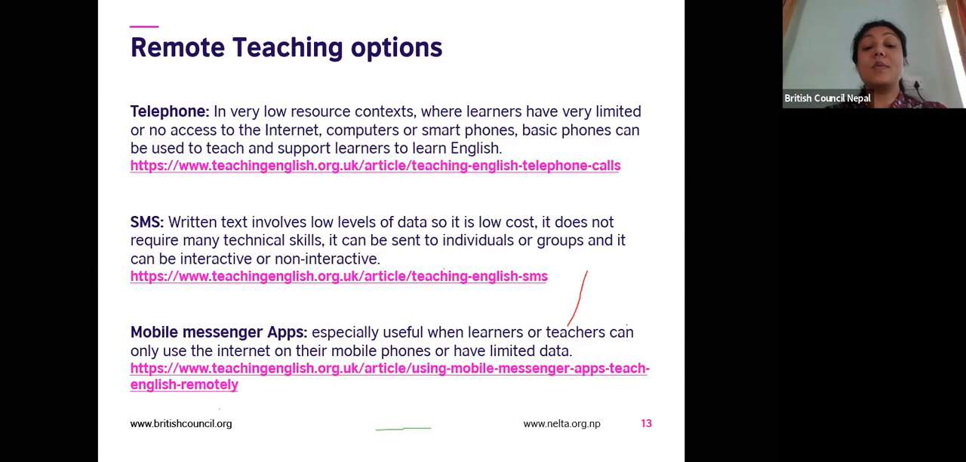The next one is mobile messenger apps, especially useful when teachers or learners often use the internet only on their mobile phones. So these mobile apps can be a great way of engaging with your learners as well, okay? And again, I've put a link there which gives you lots of ideas on where you can use messenger apps like WhatsApp, Viber, and how you can use these social media apps to keep your learners engaged.